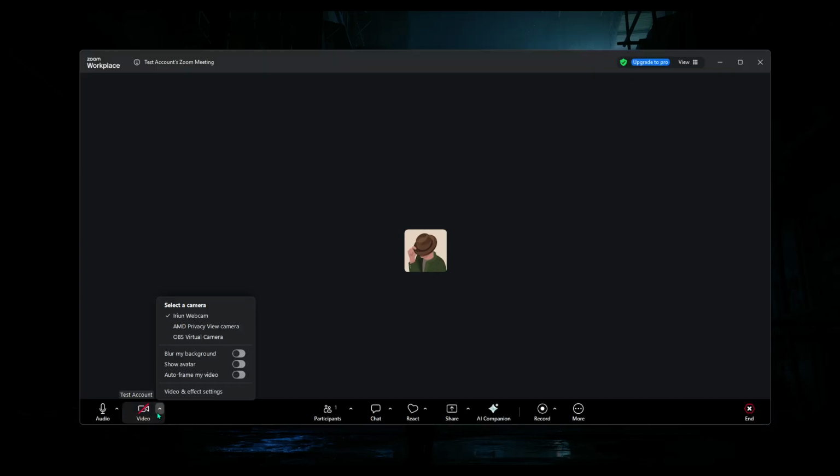A quick note for peace of mind. Turning off your camera doesn't affect your microphone or your ability to hear others. It simply pauses your video. Your connection to the meeting stays the same, and you can continue to follow along, present, or chat as needed.